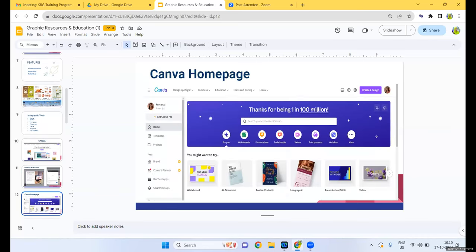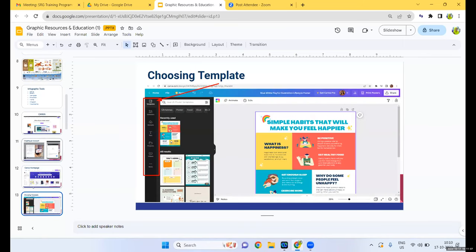Next, after you log in, you will find this homepage of Canva where you can get all the main features, such as whiteboard, presentation, social media. You can create your presentations with the help of Canva. You can create a social media post with the help of this tool. You can create videos, and you can edit videos also. You can create small websites with the help of Canva. And there are many more features which we are going to use in our practical session.